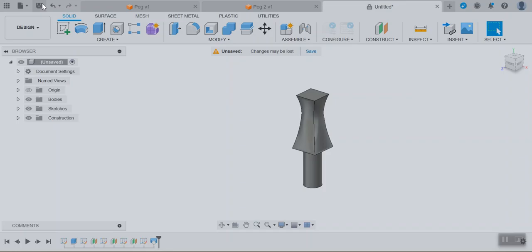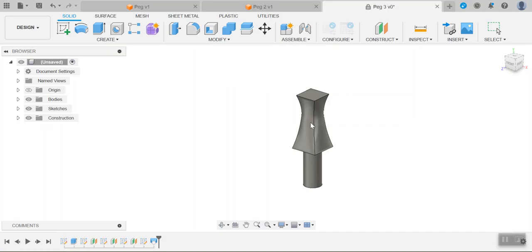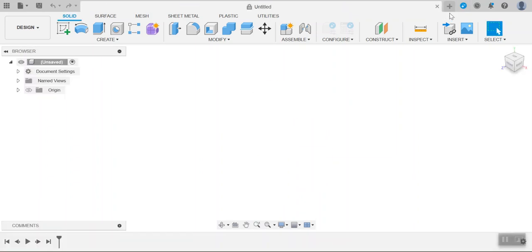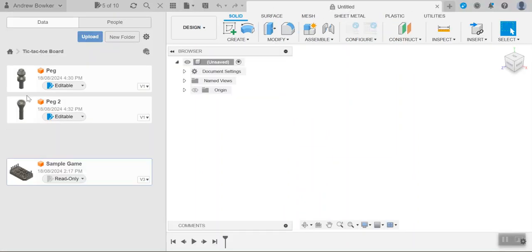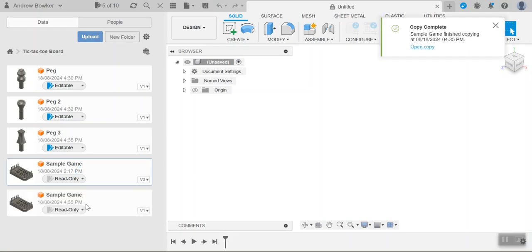Okay, so we're going to go save and go peg number 3. And once again, you can just go around and play with them whatever you want. Now that I've got them drawn, I'm just going to quickly close them off because I don't need them anymore because we've saved them. And what we're going to do is go on here. So here's all our different pegs. I'm just going to quickly copy my original design, my copy, and here it is here.